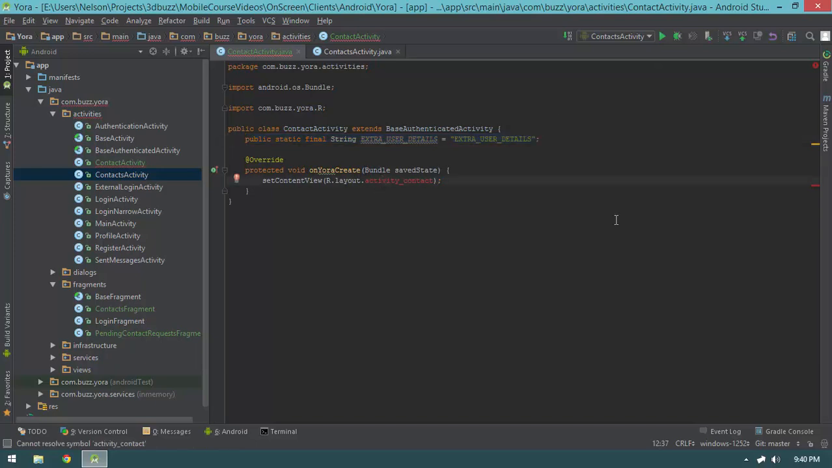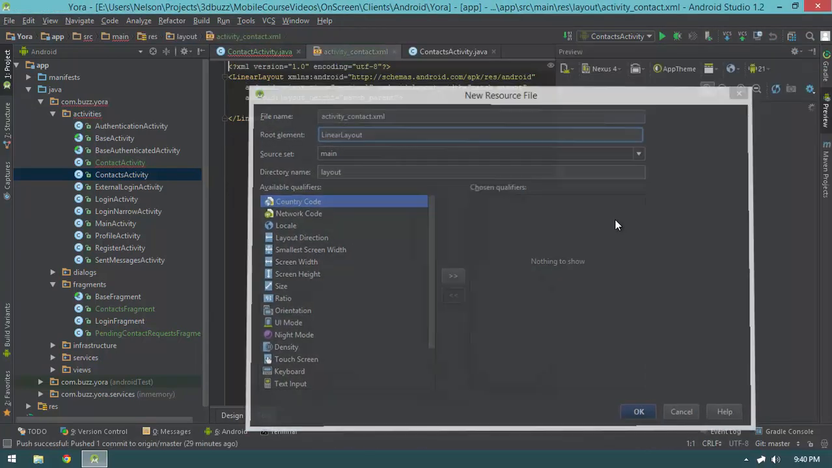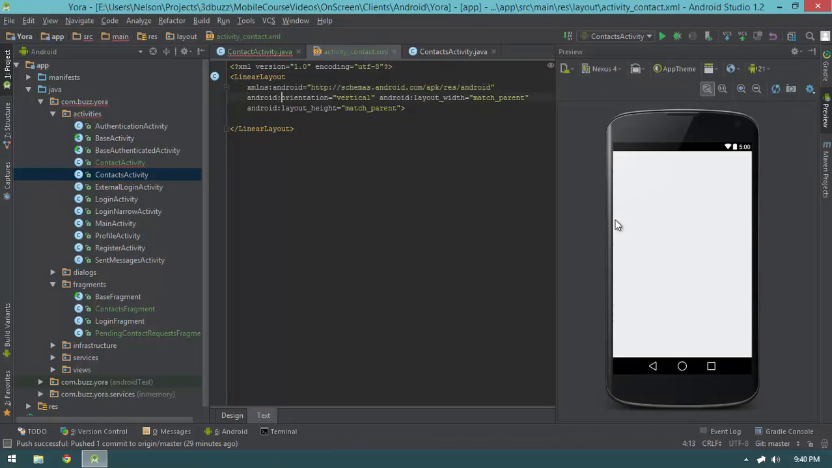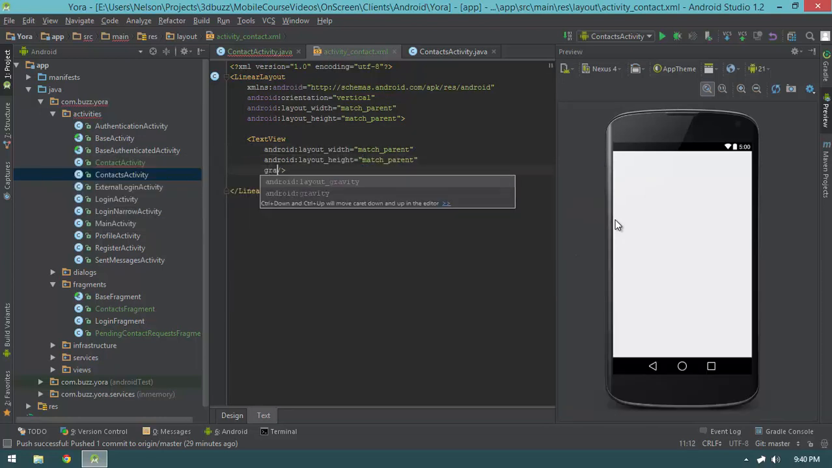Now for here, what I'm going to do is hit Alt-Enter on the red here and select Create Layout Resource File. And we're going to say Linear Layout, that's fine. Hit Enter. We might change this to a relative layout later, I don't know. I'm going to go ahead and throw a text view in here with a width of match parent, height of match parent, a gravity of center, and give it a text of contact activity. So basically what I'm doing is I'm just centering a text view to show us that we're in this activity. Again, this is just a stub of an activity. It's not going to be the fully implemented activity yet until we actually get to implementing it.